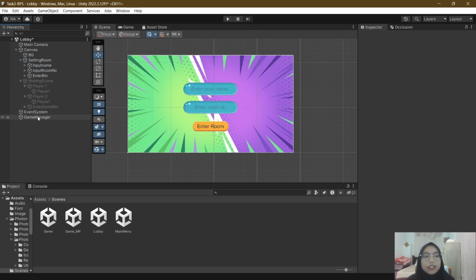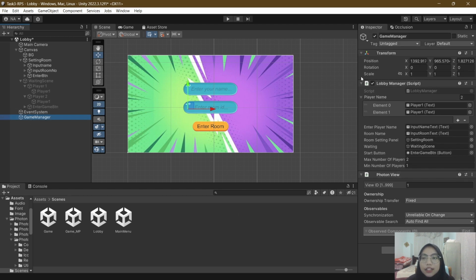So in this scene you can create new game object, you can call it game manager, and attach the lobby manager script. So in the script you can create a new element where we can implement the player 1 and player 2, and you can attach the game object that required here, which is player name, room number, room setting panel, waiting panel, and start button.